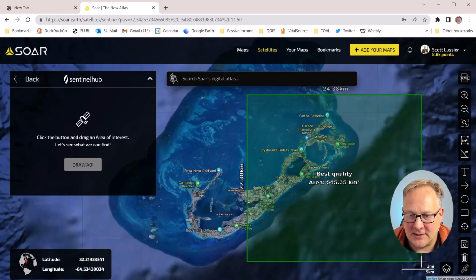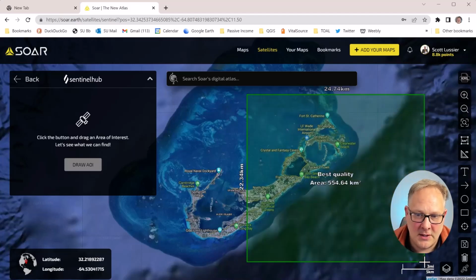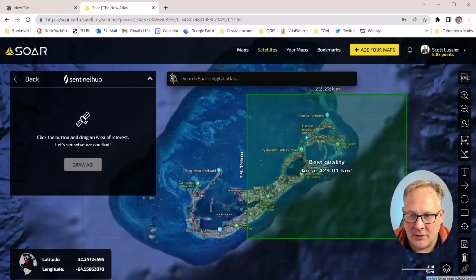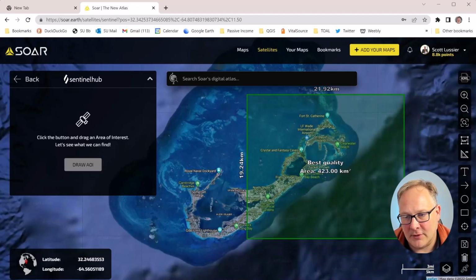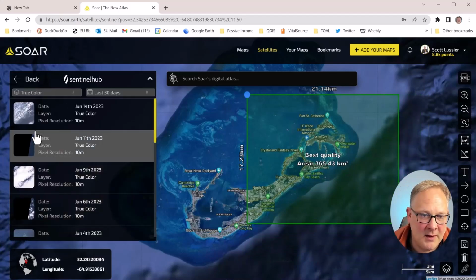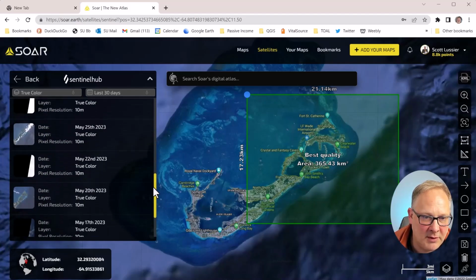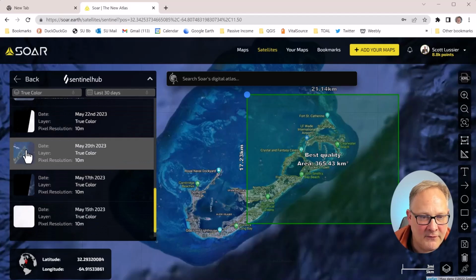But in our case, I'm trying to get to the best quality image. I don't really care about the size of things. So it'll turn from green to yellow when you get past 25 kilometers, whether it's in the X direction or the Y direction. So you want to keep it under 25 by 25 kilometers. Let's say I grab that image. Now I just look through, and I'll probably take a little bit of time to find a good image.